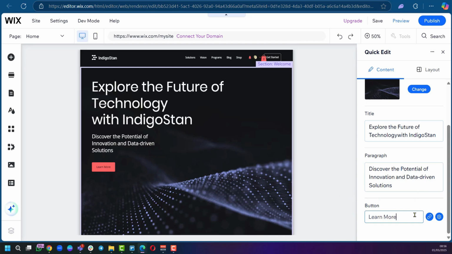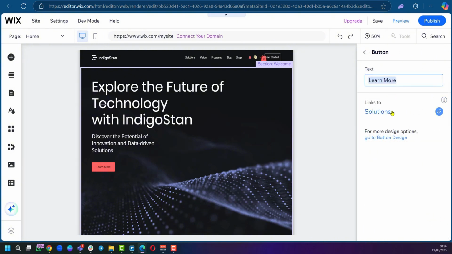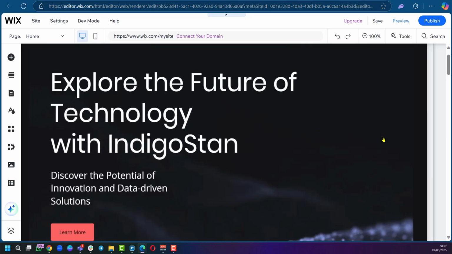I'm going to leave that as it was before, but right now we have two options. We have the link and we have the settings. We're going to click on settings. Then here you can see the text and the link to that button. So when you click on learn more, it's going to take you to the solutions page, but we want to make an edit to the design of the button. So we're going to click on go to button design.